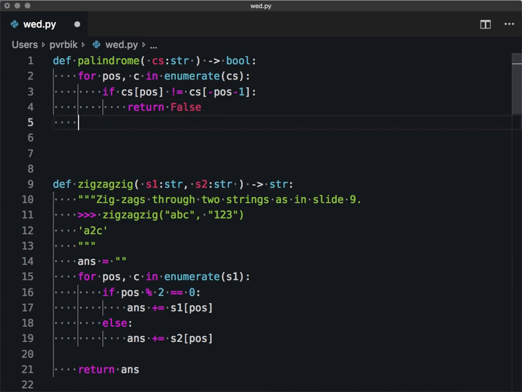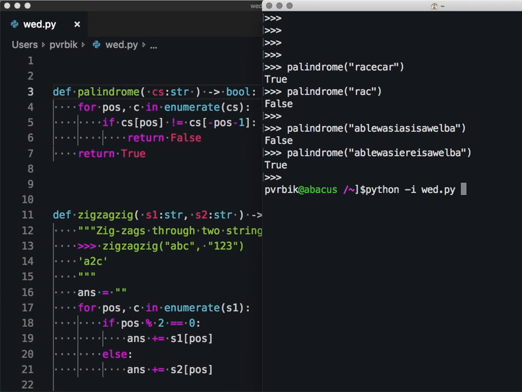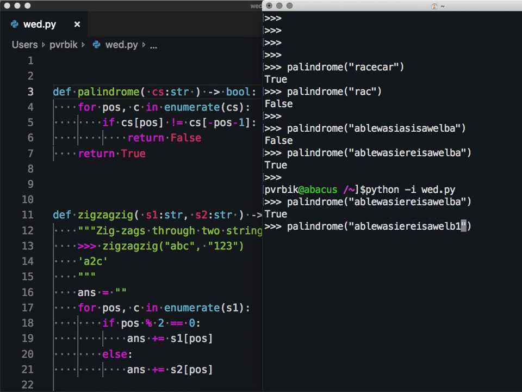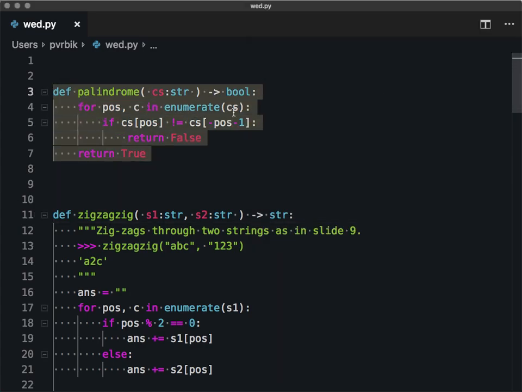False. And if I make it through the whole string and never trigger that return, then I want to return true. All right, so let's check if this works. True. And I'm just going to change this to a 1. False. And determine that in 1 step, not 8. All right, so there's 2 ways of writing the same thing. This is a little bit better, right?